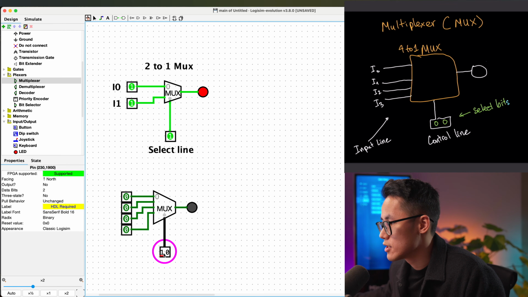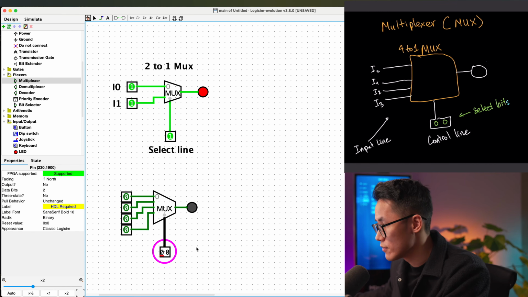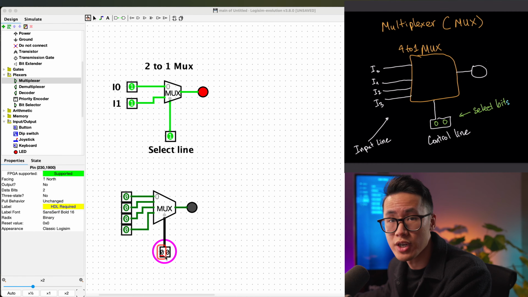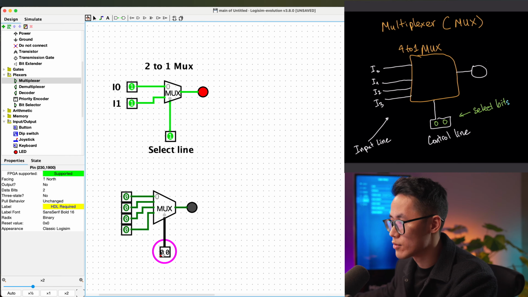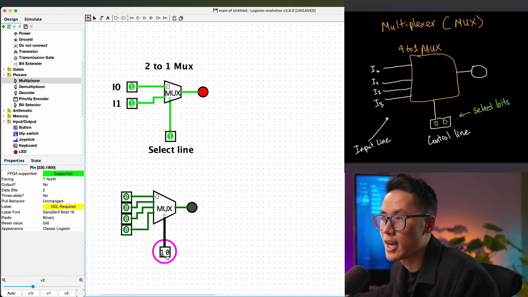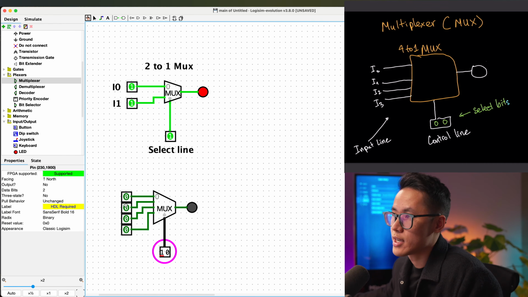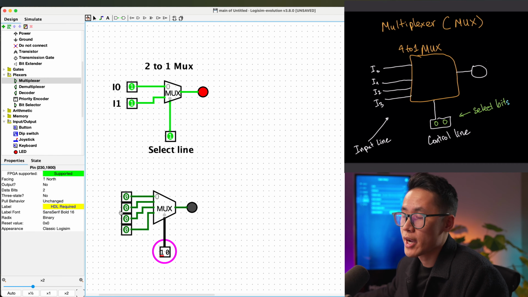Now if I click on the number itself, there are 2 things you can click on. These 2 zeros are what you can click on to change it. So now I change the first select bit to 1. Now I want you to guess which one I am controlling.